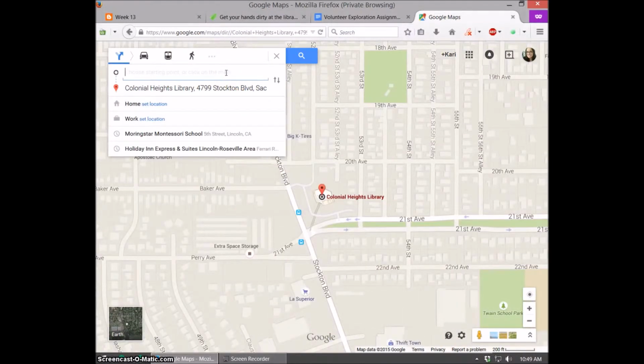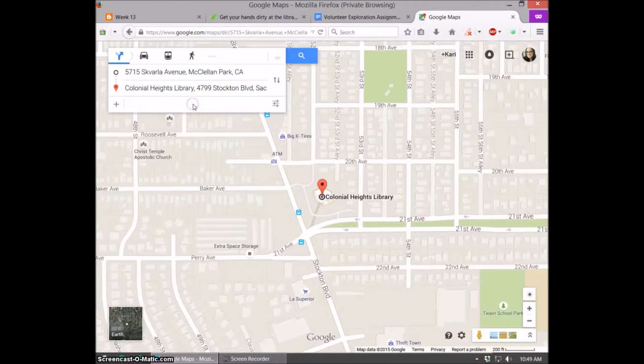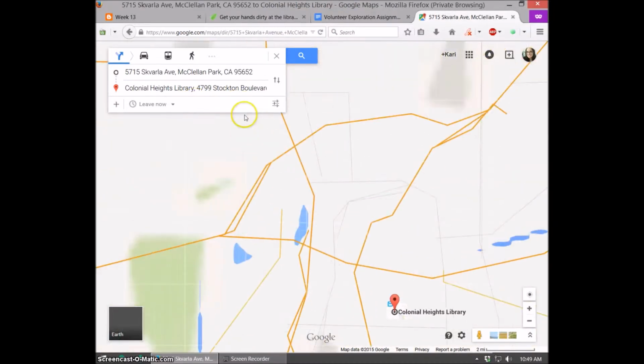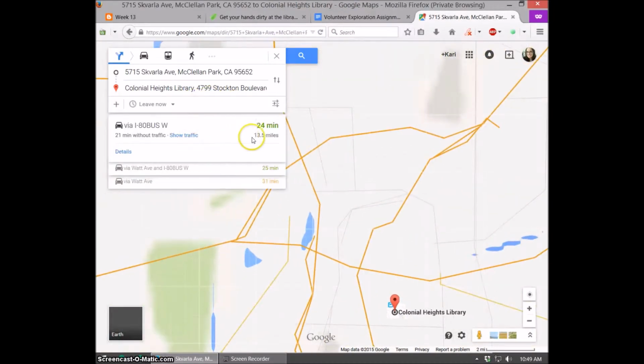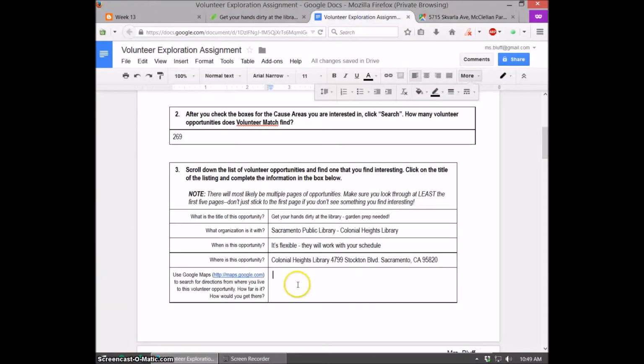I'm going to type in the school's address, which is 5715 Scabarla, and I'm going to see how far it is. So if I were to go from here, it is 13.5 miles. Okay, so how far is it? It's 13.5 miles.